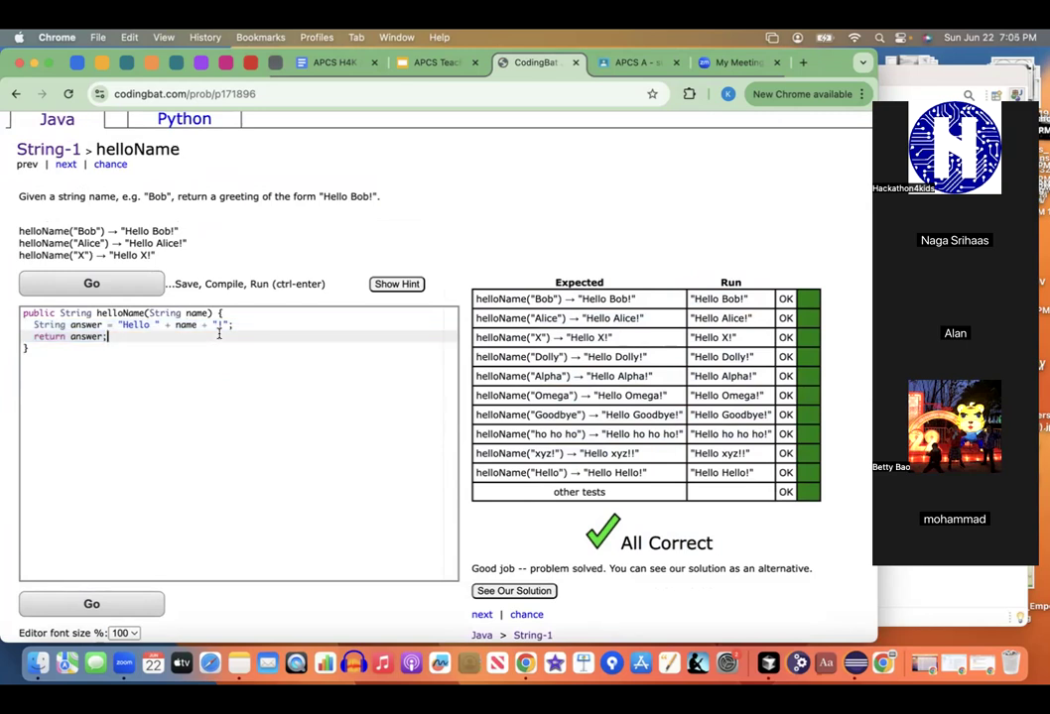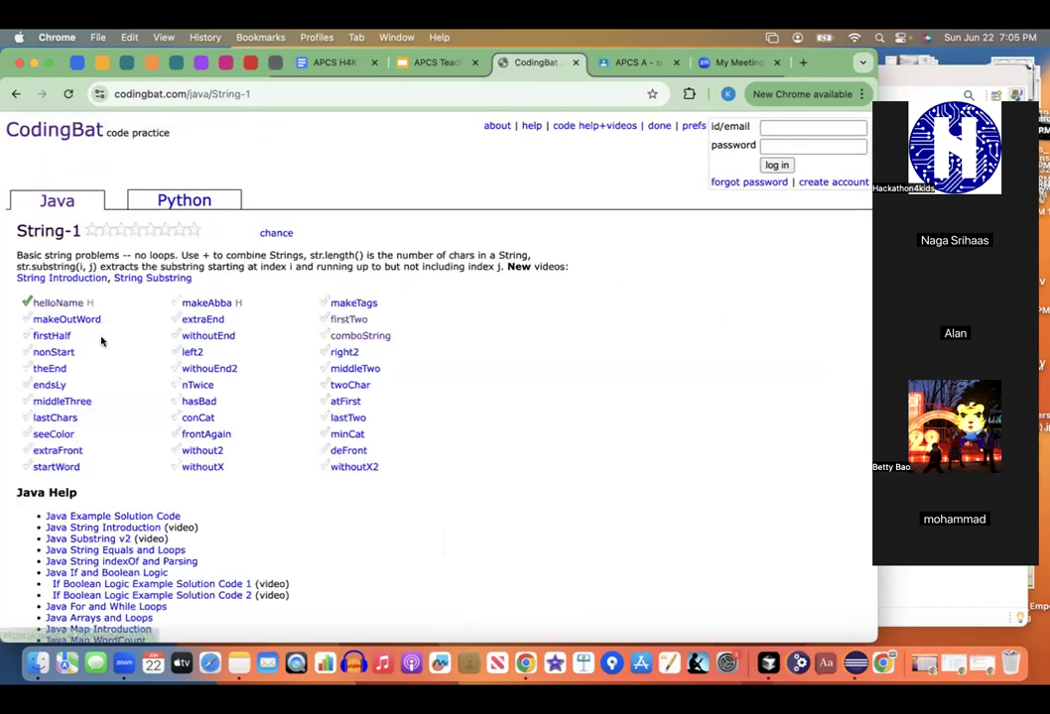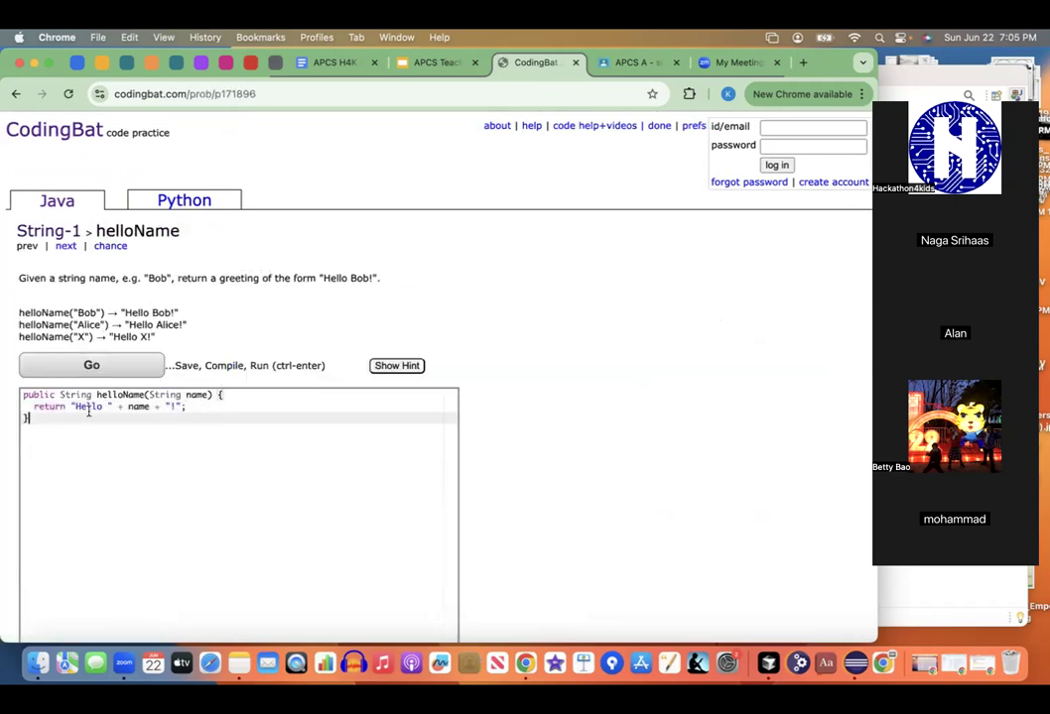I thought I'd go over it, and then I'll assign you some other problems to do soon. Also, just another quick thing, instead of doing string answer equals this, you can just directly say return "Hello " plus name plus "!". So yeah, this will work too. That's just an example of one of the problems.